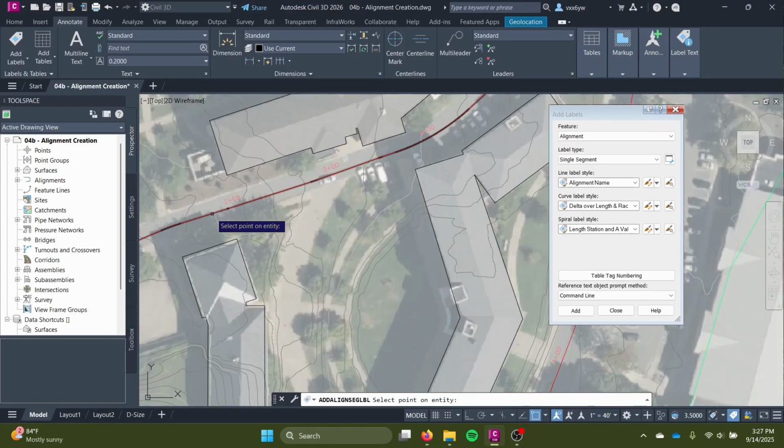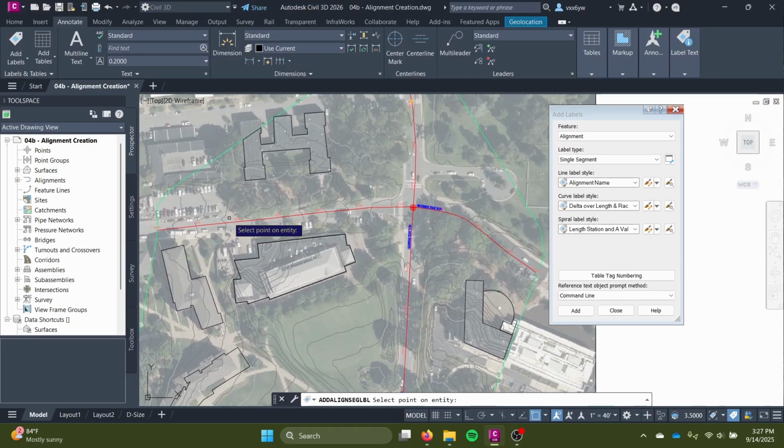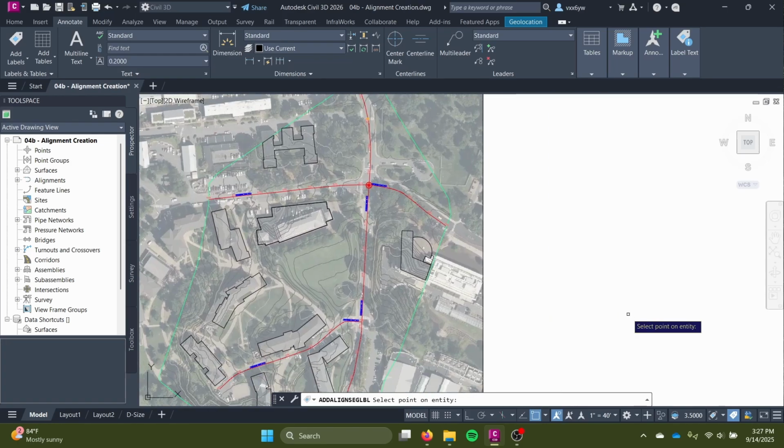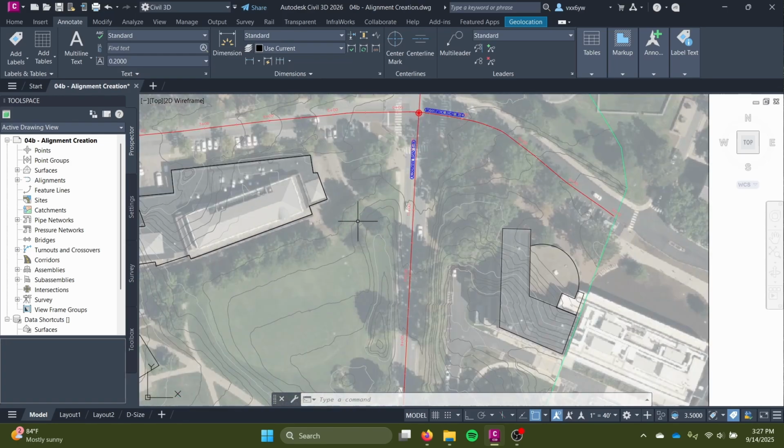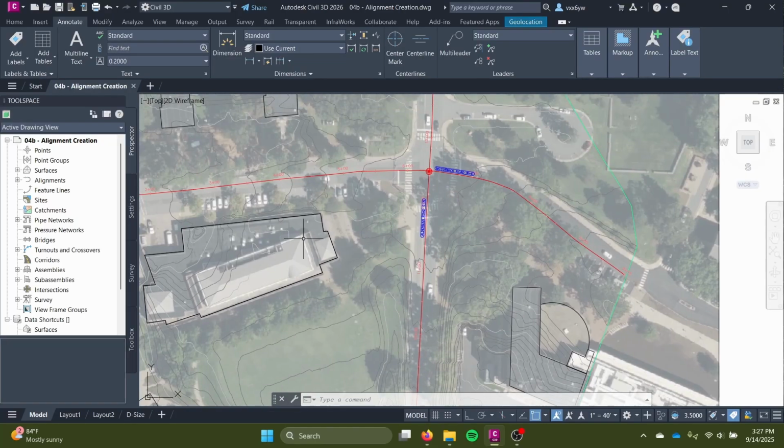We'll do a couple extra. All right, that looks good to me. Again, totally optional, but if you wanted to do that, you can do that and play around with all of the styling and layers that you want to.